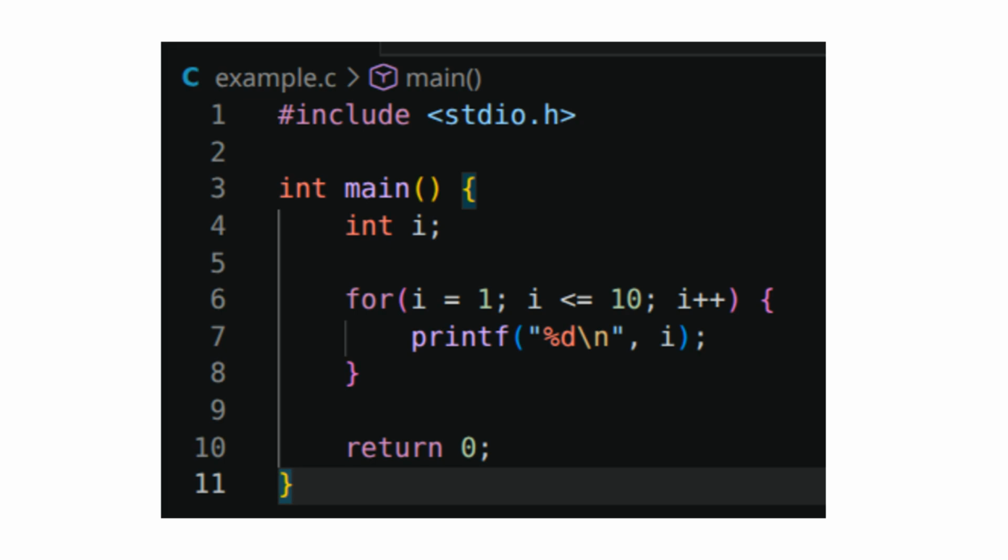And what's the action? That's the line inside the curly braces. printf("%d\n", i). This just prints the current value of i on the screen and then moves to a new line. So when the loop runs, you'll see the numbers 1 through 10 printed one by one. Finally, we have return 0, which is the program's way of saying, all done, everything went smoothly.